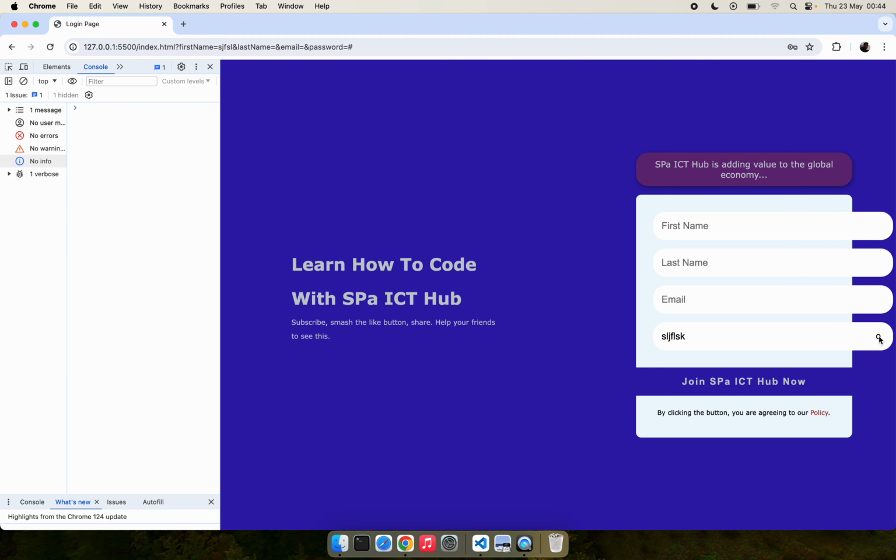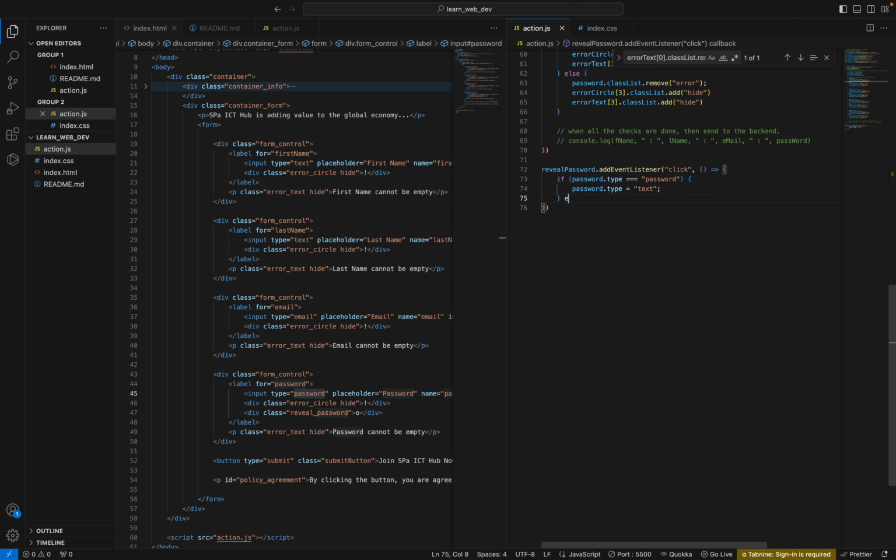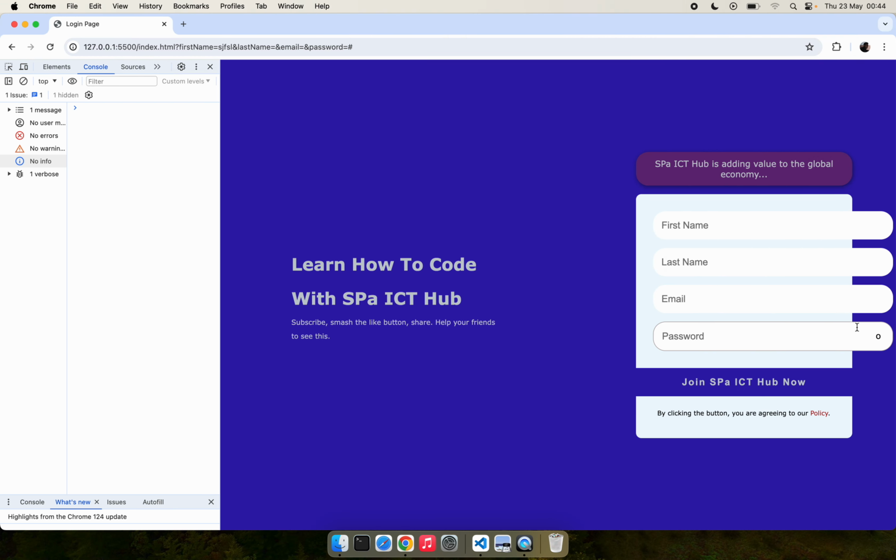So when I click on it again, I want it to change to password. So we say else password dot type is equals to password. So this one does the magic. Okay, let's do it again. Clap for yourself. Okay, now cool.